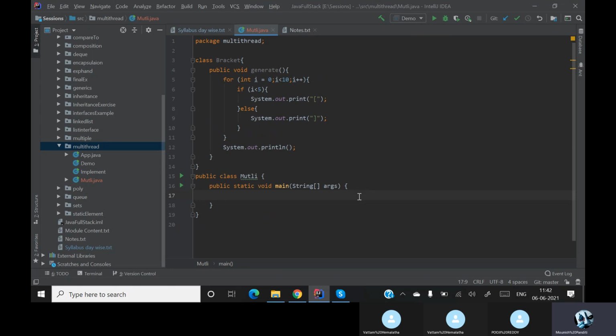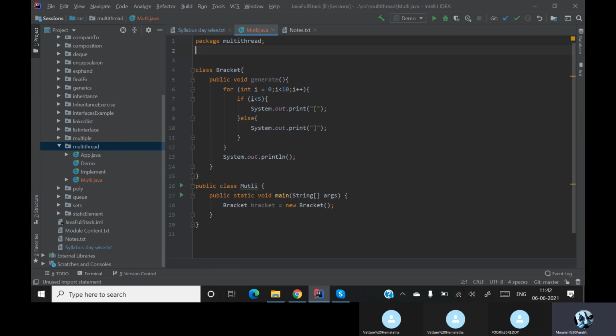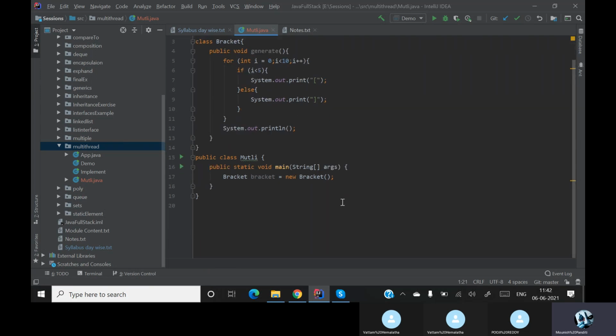To access this, let me create a simple object on my bracket, and final is not needed. Till now I hope you're clear. Yes, sir.